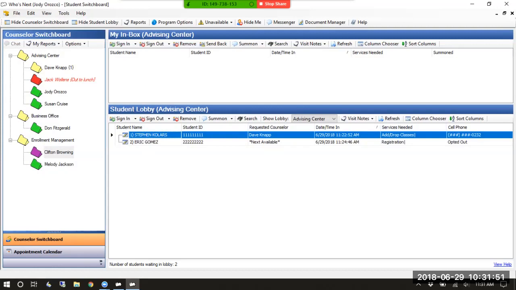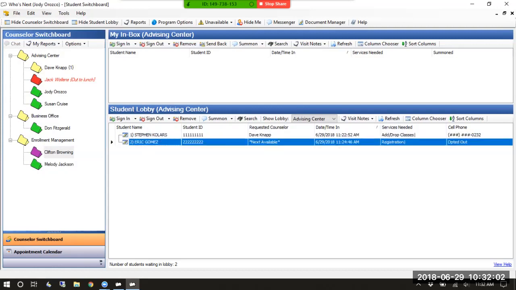So in this case, we have Stephen Kolars. He signed in first, ID number all ones. He wants to speak with Dave Knapp, and then see the date and time, and then he's here for an ad job class. And then Eric Gomez came in next available. He doesn't really care who he wants to speak with for registration, and so on or so forth.